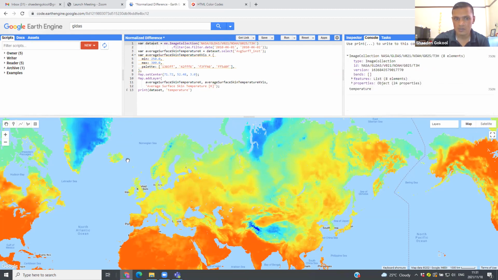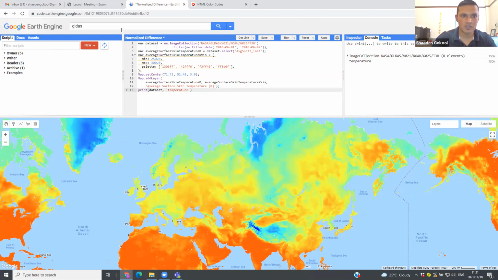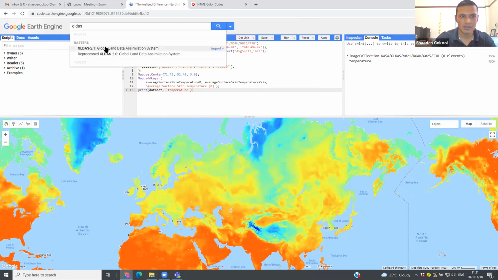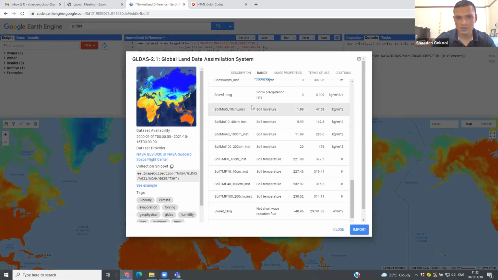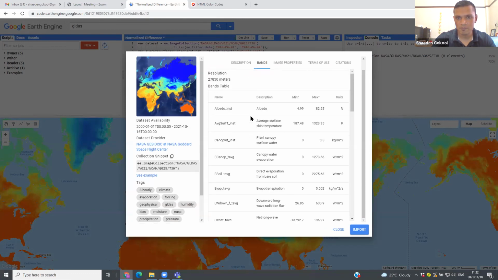I see there's 2 questions on the chat. I'll get to that now. I just want to run through this quickly. Okay, so over here, we've printed the entire image collection. So it's got all 36 bands that are available in GLDAS. So it's all of this information here.